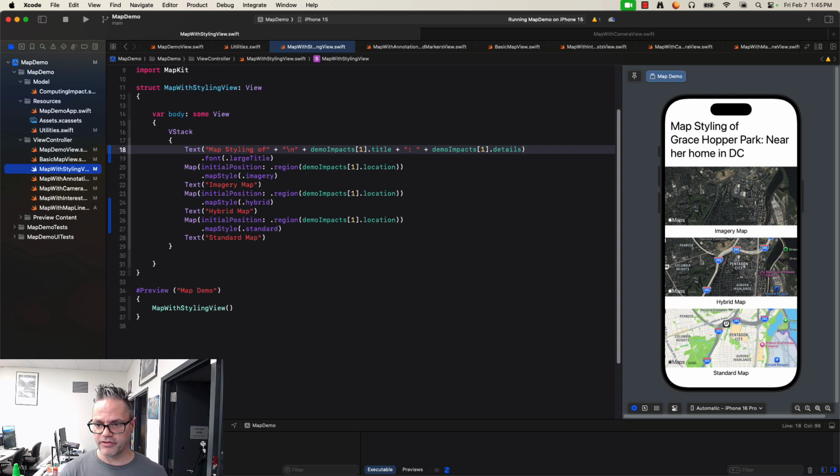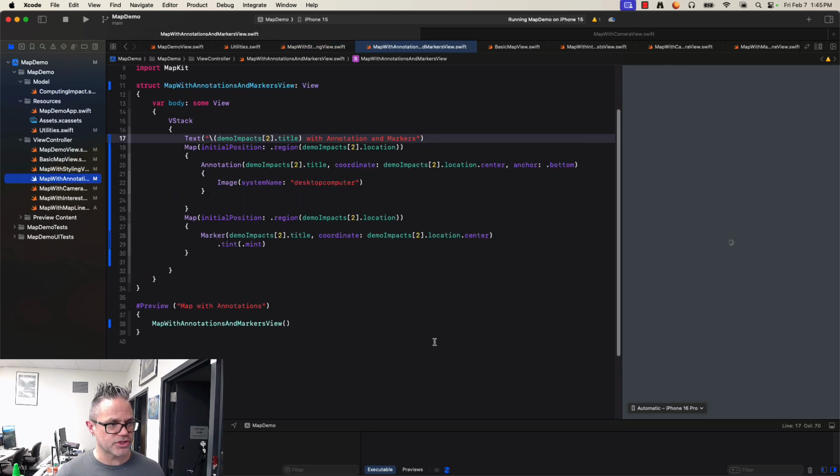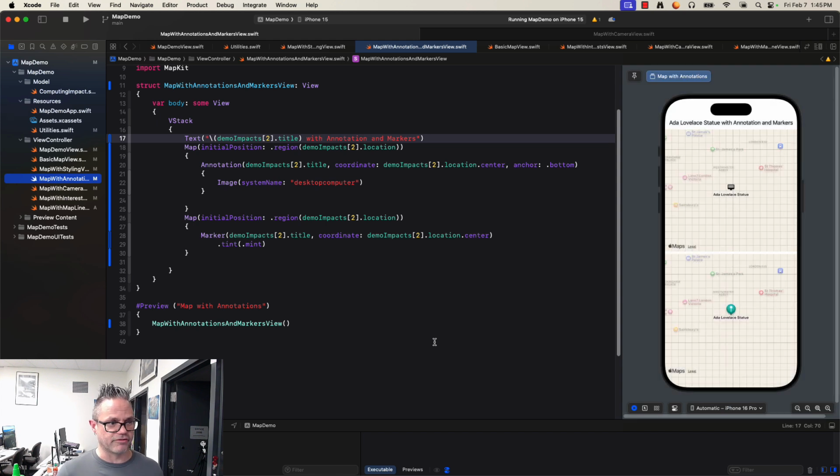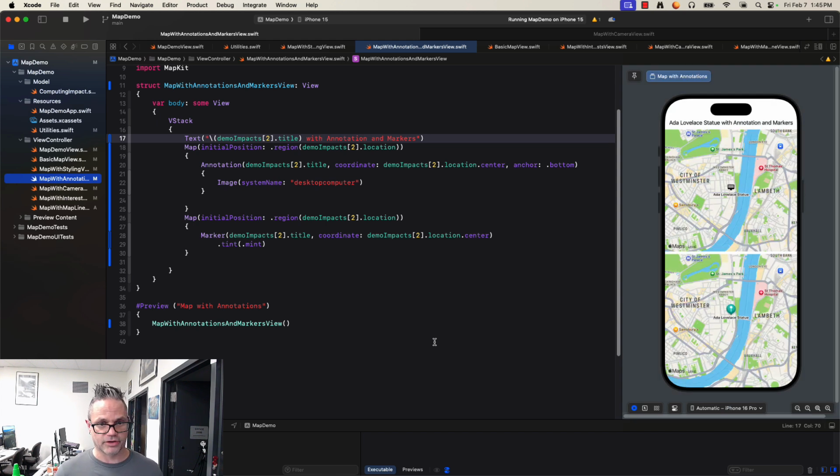The next one we have is the idea of annotations and markers. We want to make sure to actually give some information to our app. And so I'm going to go over here and click on the annotation with markers one. You can see right here, again, I'm using that same approach. I've got a VStack with sub2.title of annotation and markers, and I have two different map instances right here. So I have the initial position, which is sub2's location.